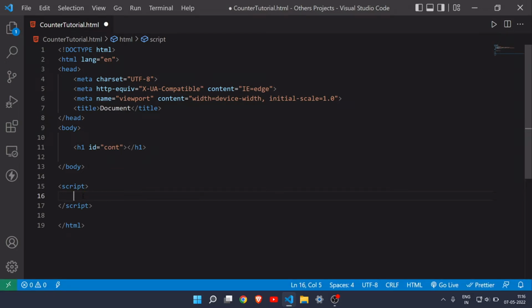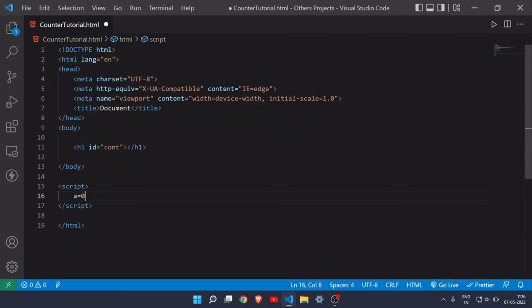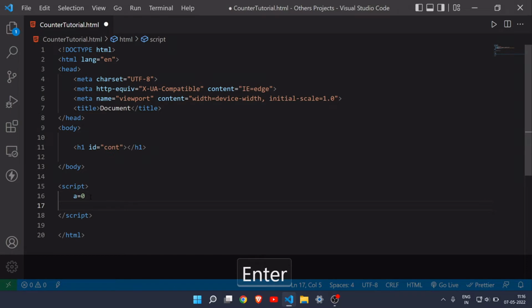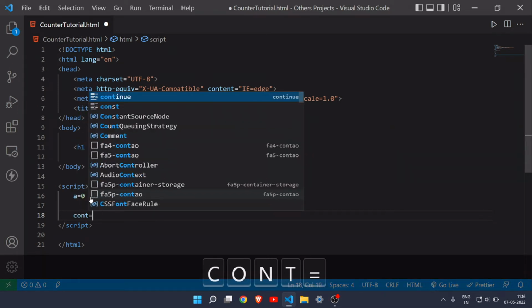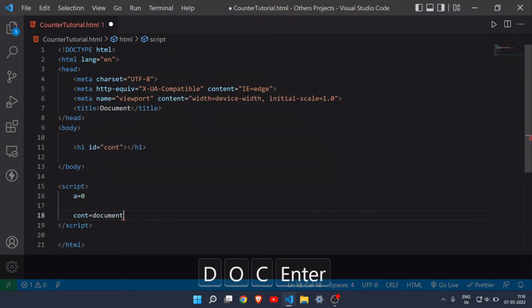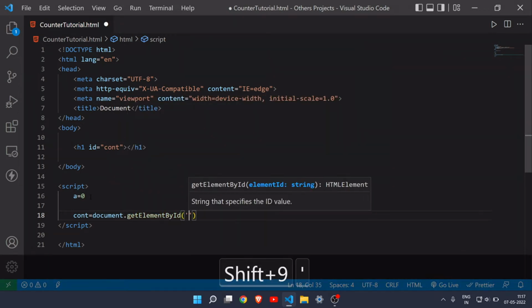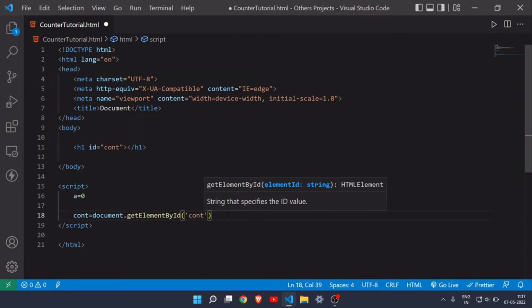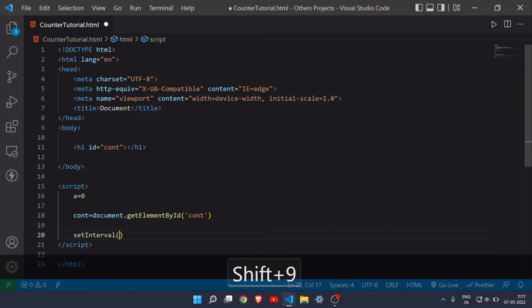So for our counter to work, we will just declare a variable called a, and I will just give it a value 0. Now I will also declare one variable called count. I will say document dot getElementById and count to grab this element, the h1 tag. Now that's it. Now we need a setInterval.